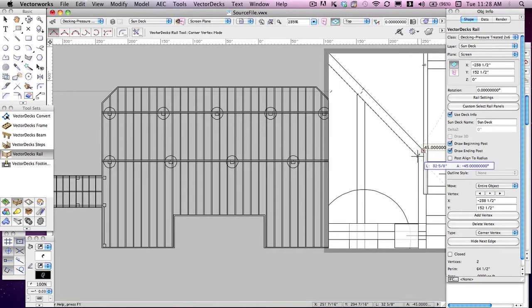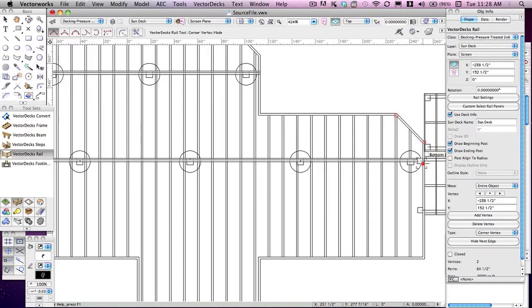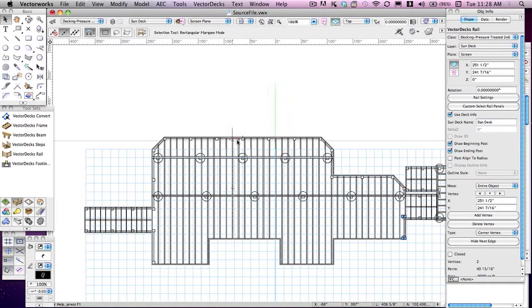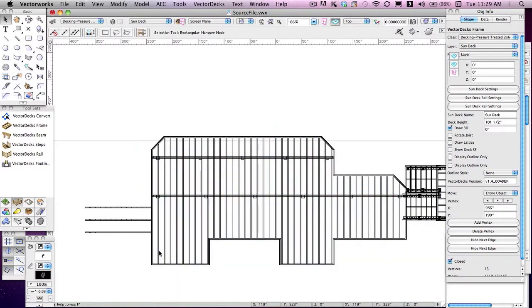Some of these points are so hard to see. I'm glad they have that loop lock feature where you hit the Z key and it'll zoom right in there quickly. Now we have the rails. Let's convert this to 3D and see what we have so far. Select the frame and click Draw 3D. That way it draws all the components, the rails, the beams, the steps, everything in 3D.